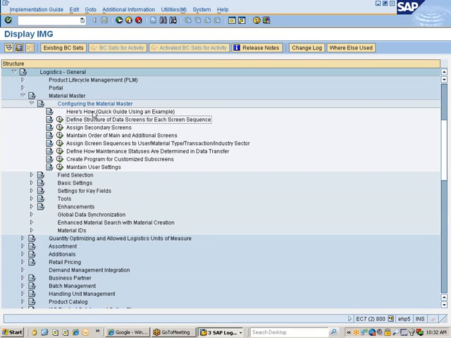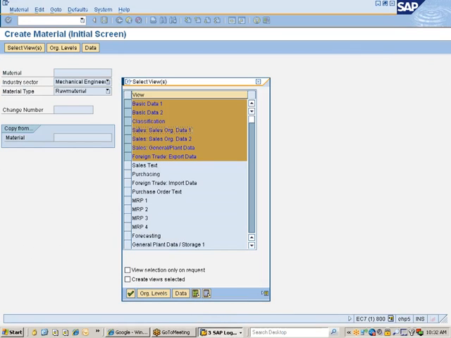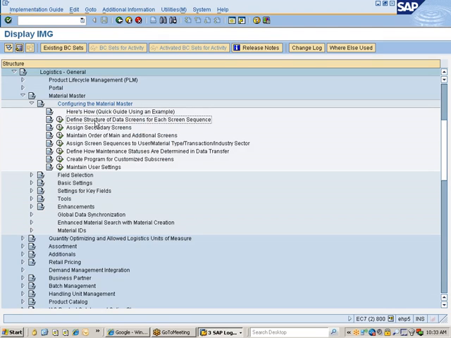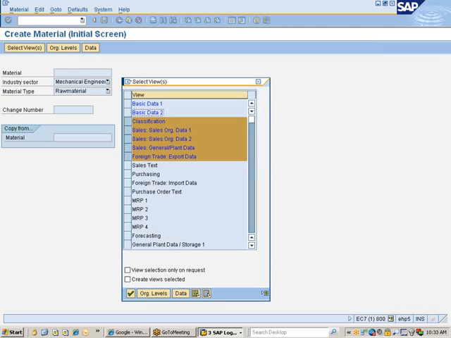First one, define the structure of data screens for each of the screen sequences. You see, when I went with MM01, whatever screens you see in sequential order, like basic data 1, basic data 2, classification, sales organization data 1, 2, this is a screen sequence. Each individual view, like basic data 1 or basic data 2, is called a data screen.